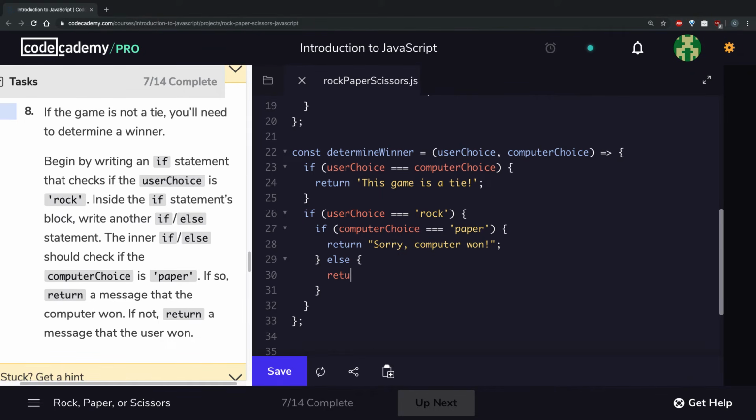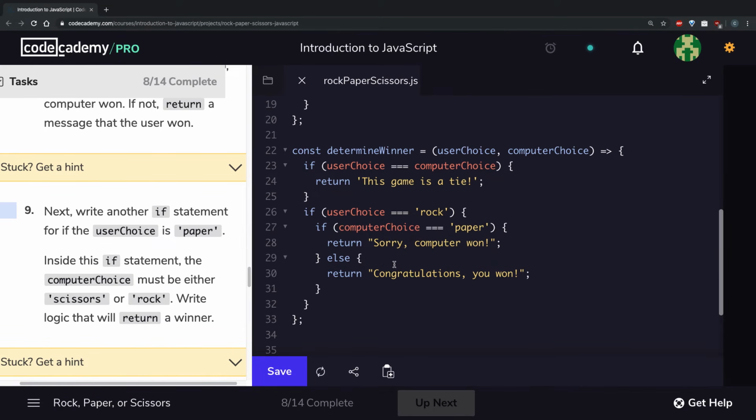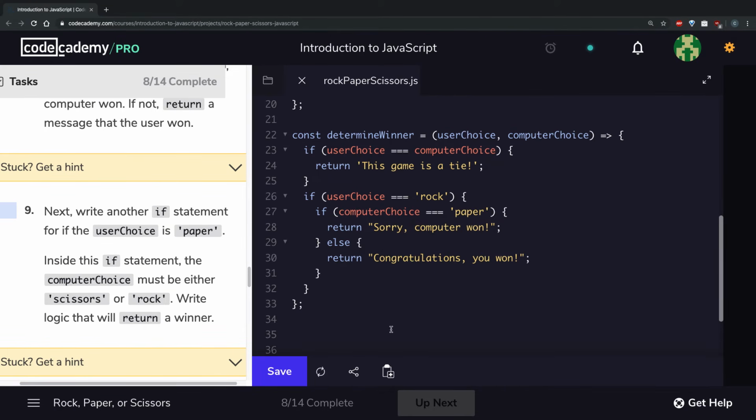So we'll return a string that says, congratulations, you won. Okay, make sure you save that. Okay, let's check step number 8 and move on to step number 9. So we're going to basically use the same kind of flow we did for just this case for the following two cases. So we've got to write another if statement to check if the user choice is paper and check the actual value of the computer choice from there.